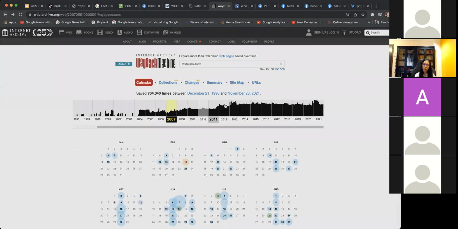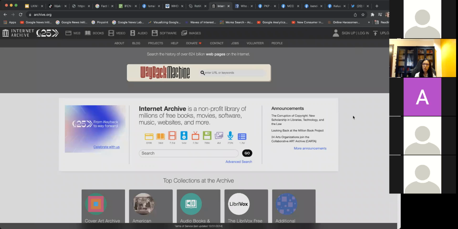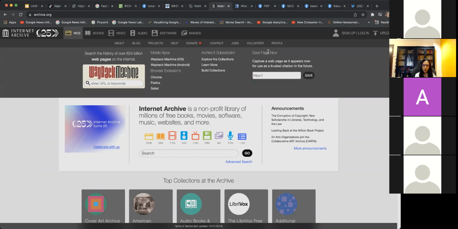So what you can also do is, let me just go back to the home page. If there is a page that you think should be monitored and saved, you can actually save it. You can click on web, and you can see this Save Page Now function. So you just copy paste the URL and hit save, and it will save this page.